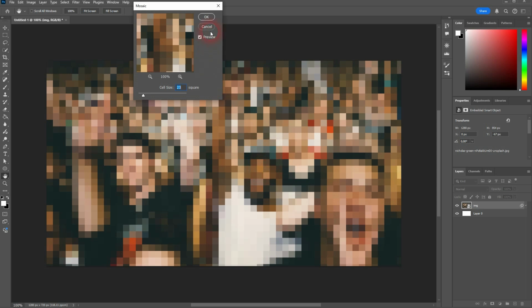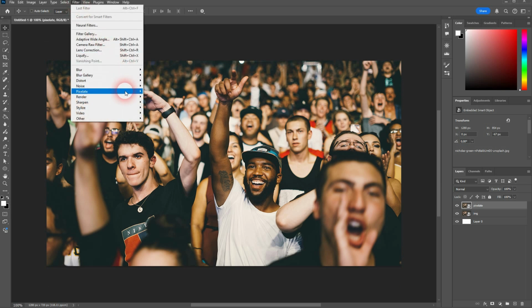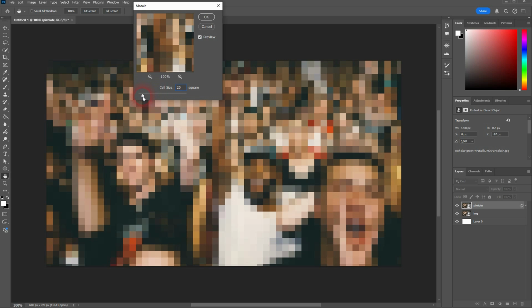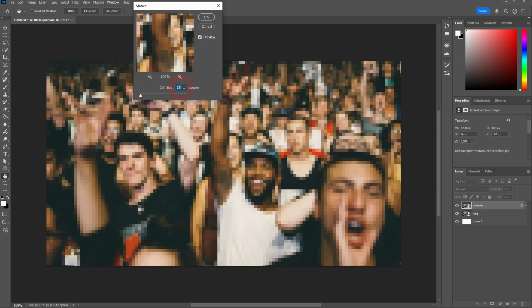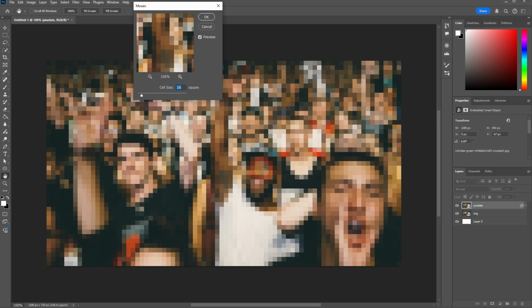So let me cancel here, and then I press Ctrl J to copy this image layer, because we need it two times. Let me call the copy pixelate. This layer is active, and now I add on the filter, Pixelate, Mosaic, our effect. Maybe I'll go down a little bit with the cell size. Just watch one of these faces and then increase it with the arrow keys. 16 should be fine here.